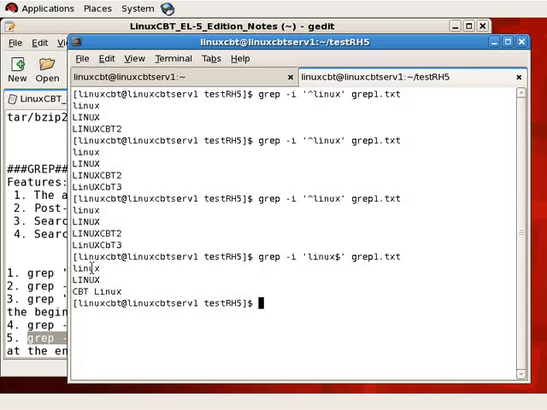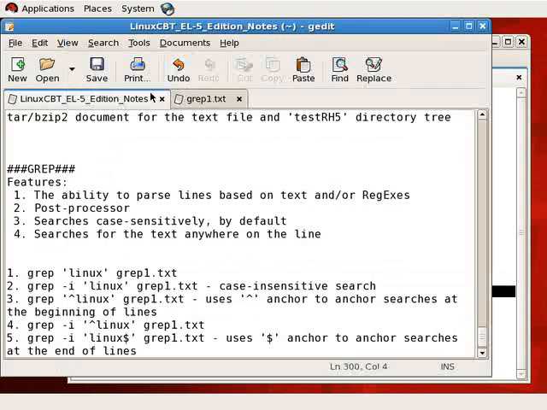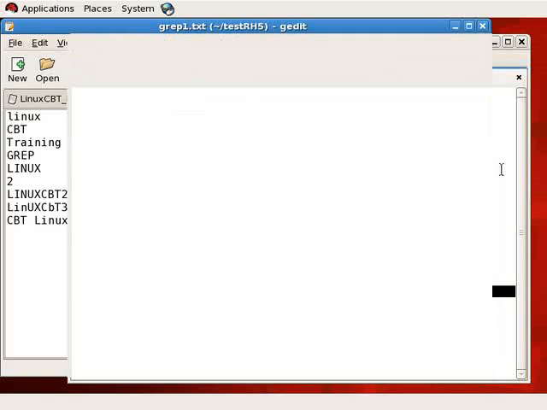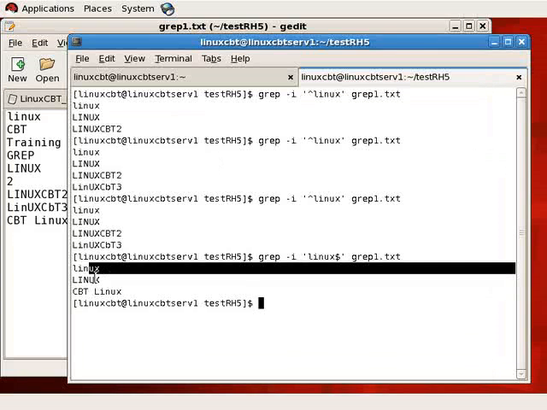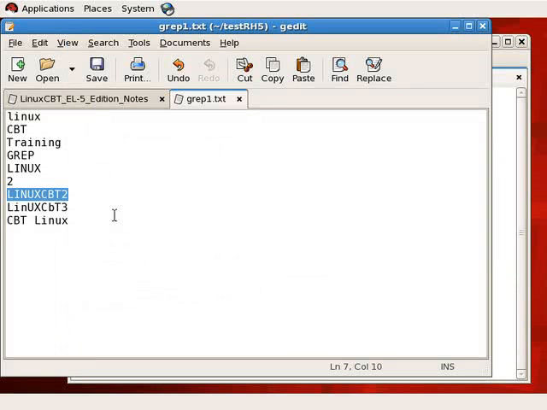And there you see in the case of, or the cases of, Linux being the sole entry on the line, as well as Linux terminating the line which began with CBT, then those lines are returned. So we see, for example, the first line Linux, second line Linux. We've skipped the entries containing CBT.